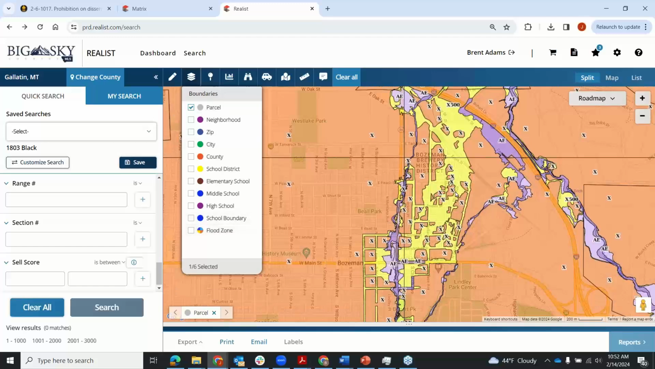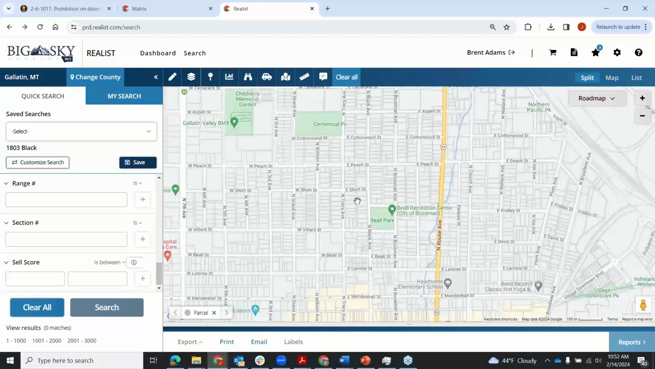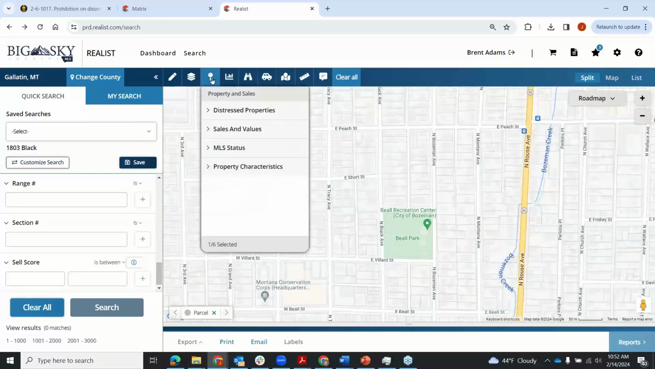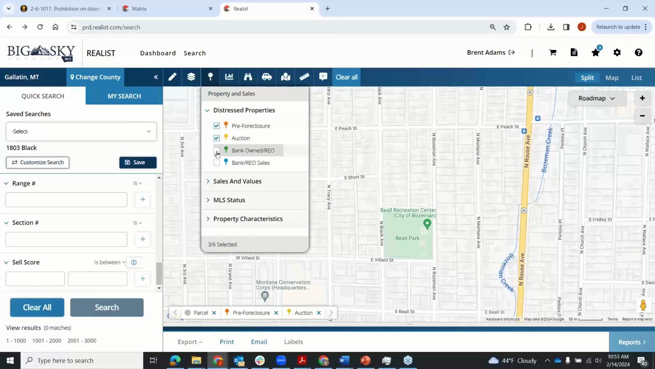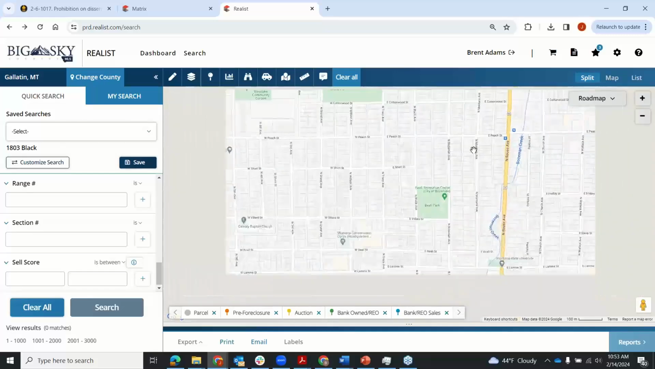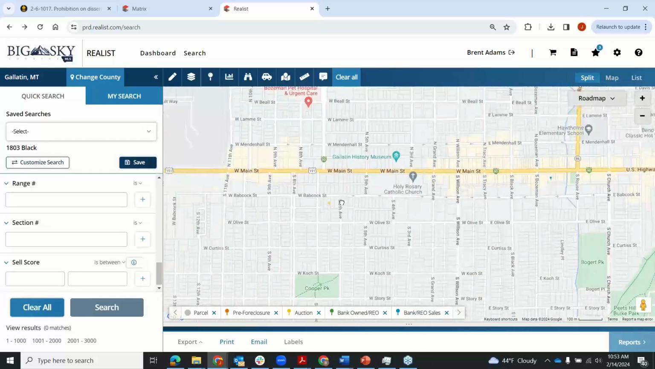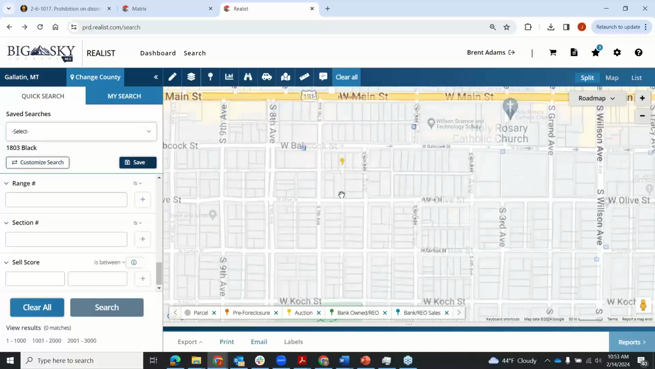Next, what I want to show you, and I do want to scroll a little bit closer down into Bozeman, I will show you some other things that we can put on individual parcels, like distressed properties, pre-foreclosure, auction, bank-owned sales. Let's see how many of these start lighting up. Not too many, which is a good thing. That's what we want to see. But I'm not seeing too many show up at all here. Here's one that'll be interesting.